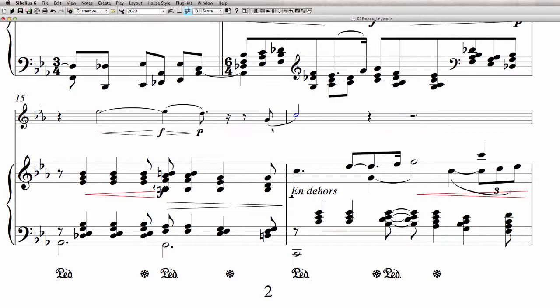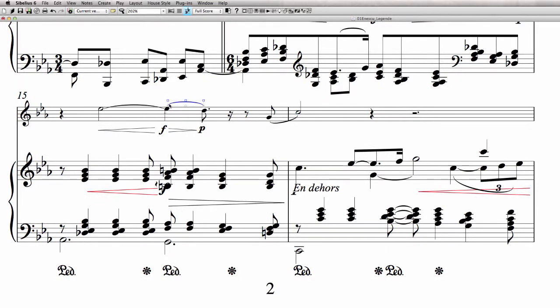Actually, this we can still do. You can work with the slurs, or you can just flip one of the notes. And till the C, I still like to flip the note. Let's see what else. Yeah, and this is a little bit weird.